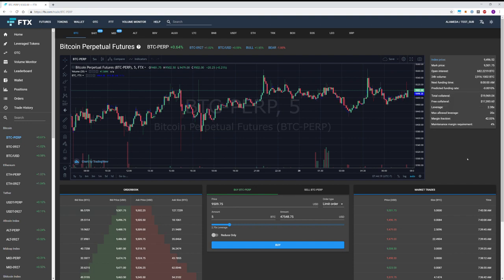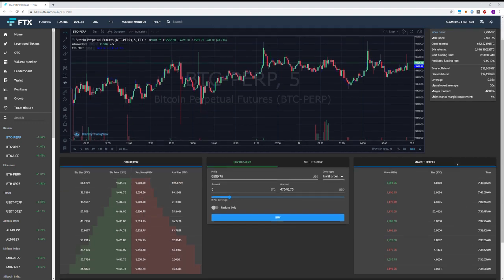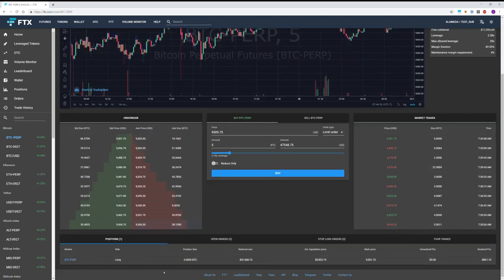The risk engine will automatically close you down before that happens. And if you want to know where that happens, you can look at your open positions. And so here we can see an estimated liquidation price. This means that if Bitcoin falls down to about $6,000, then this account will get liquidated and my position will be closed down.